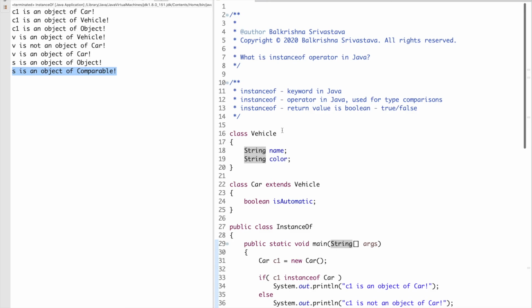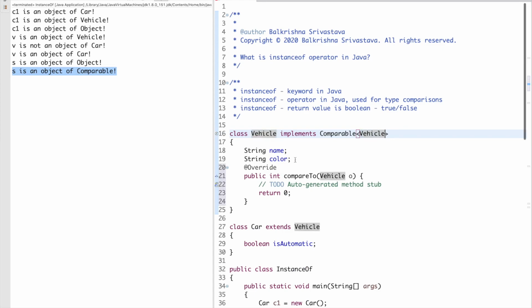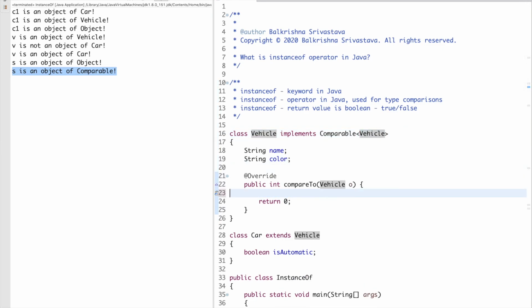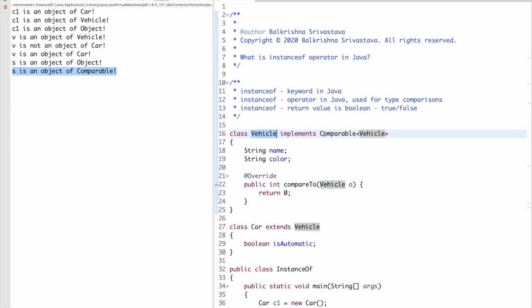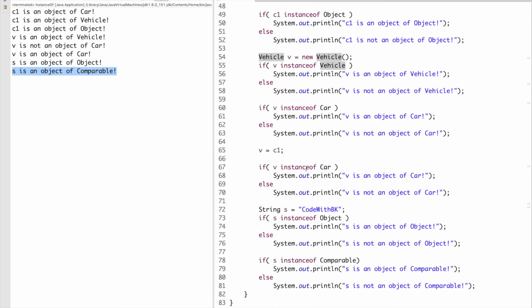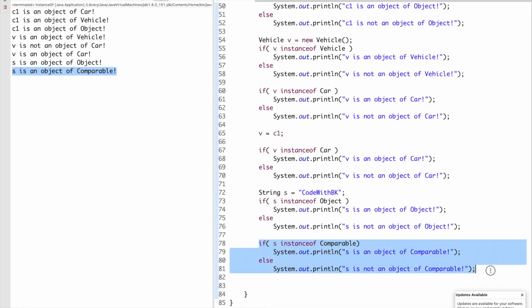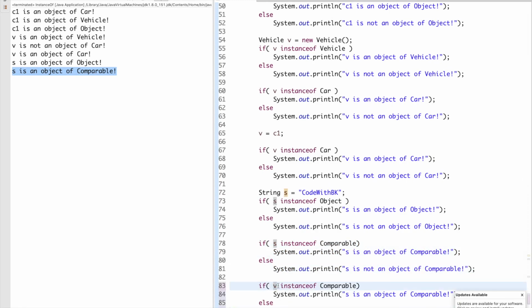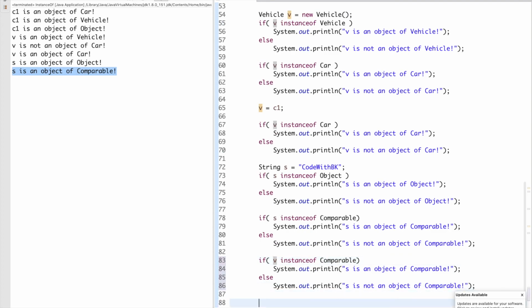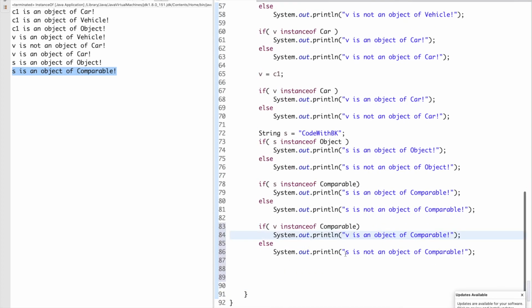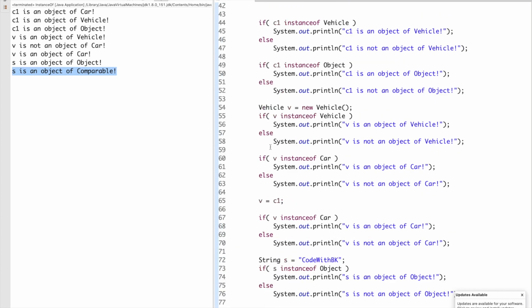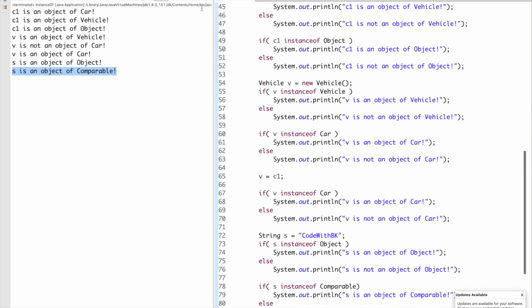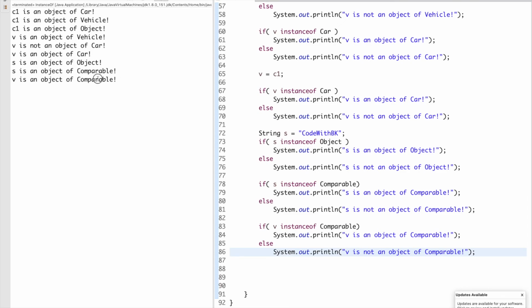So if you want to use the Comparable interface here, you can say implements Comparable with type Vehicle, okay, and you have to add one compareTo method. I'm not going to add anything here, I'm just going to keep it to return 0. Alright, but this class definitely implements Comparable. So now we can also check. So if v is an instance of Comparable, print this. Okay, so this is going to be true because Vehicle implements Comparable. So let's see. Okay, so v is an object of Comparable.